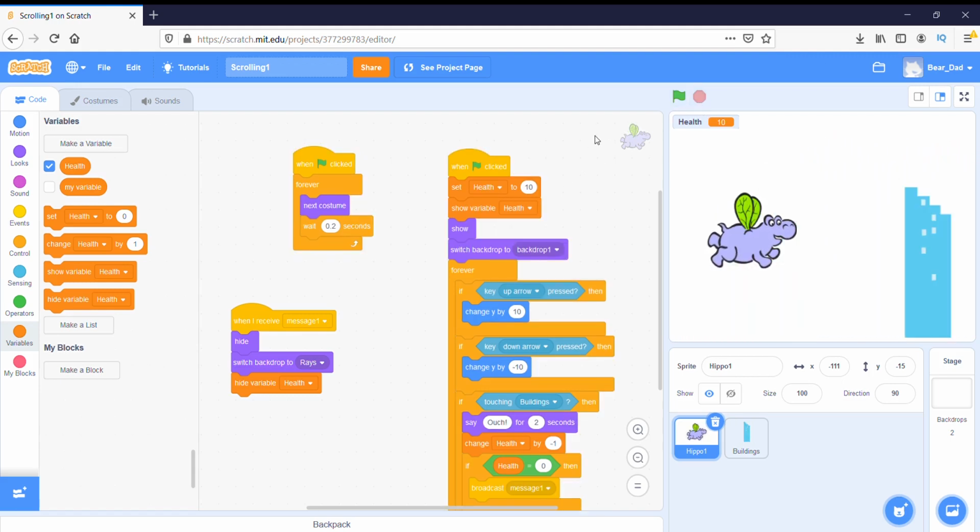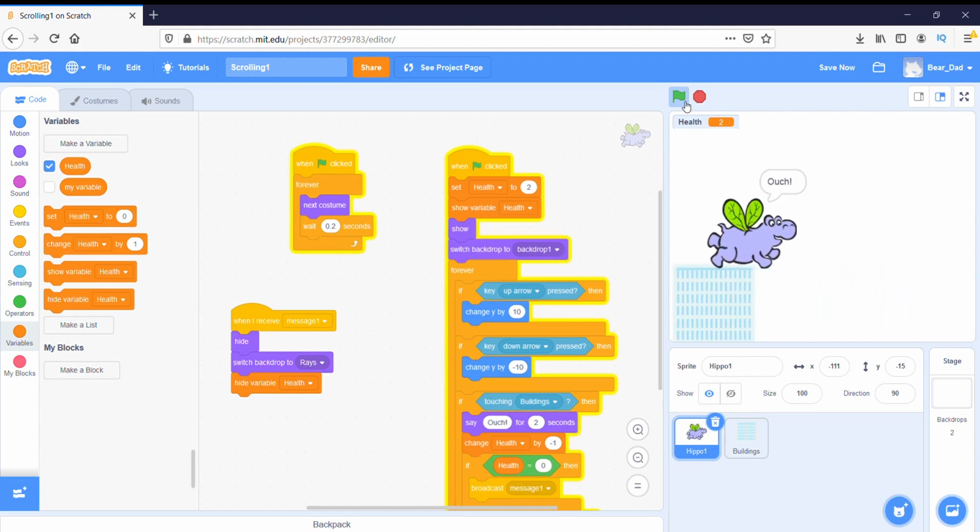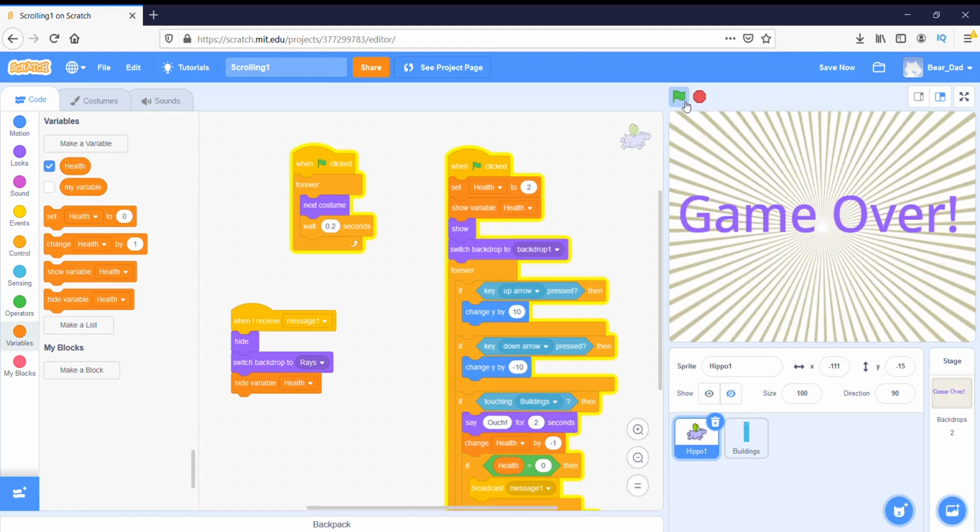We are almost finished now. To make this easier, we set health to 2. This is to show what happened. Health is 2. Hit is 1 and 0. Game over. But if we see down here, you see the hippo is still flying and the buildings are also moving. So even if they show here and they are hidden, the game is still running.